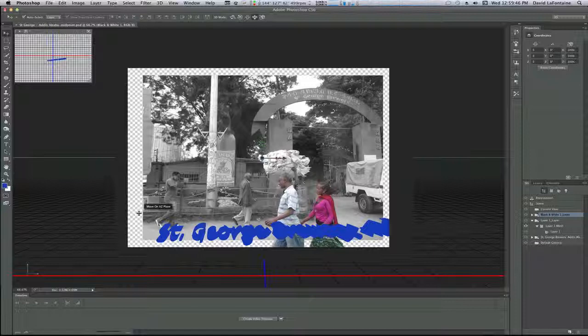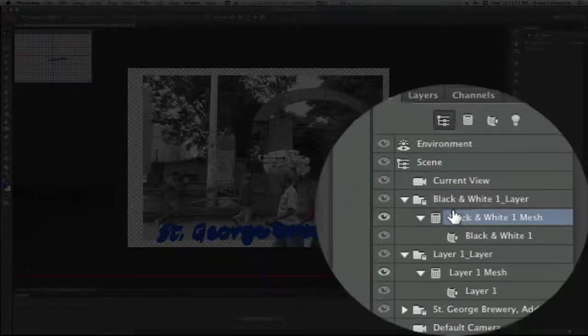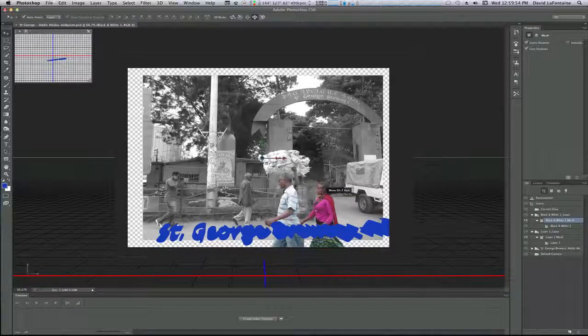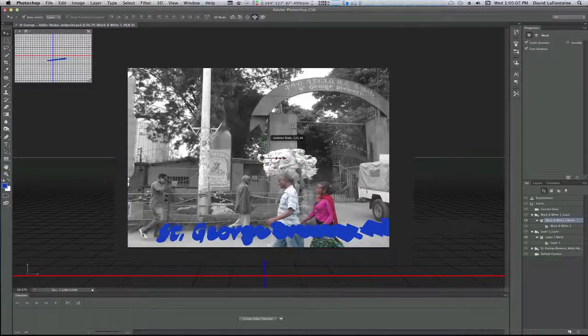Well, we increase the size of the layer. Go over here, make sure that you got black and white layer, black and white mesh, either or, selected. Now, in the middle of where all these little arrows are, there's a little gray box. If you get right on it, you can see there it says scale uniformly. You can start blowing it up.